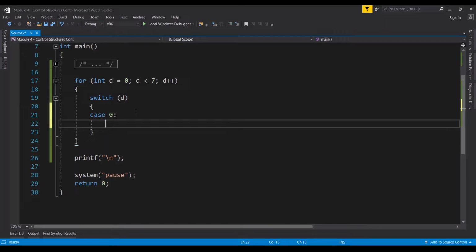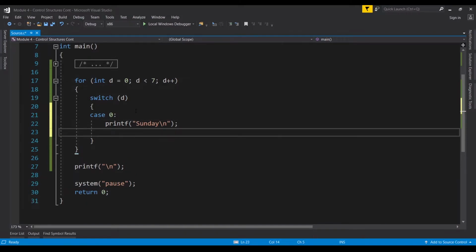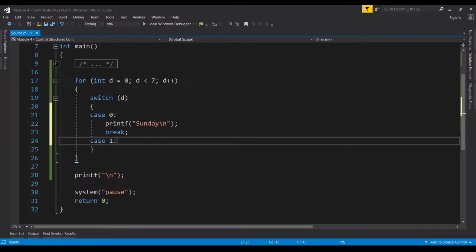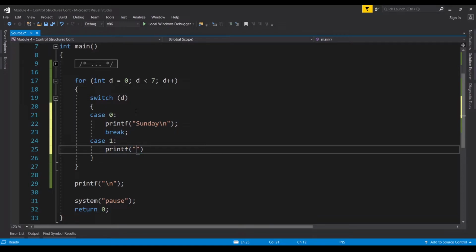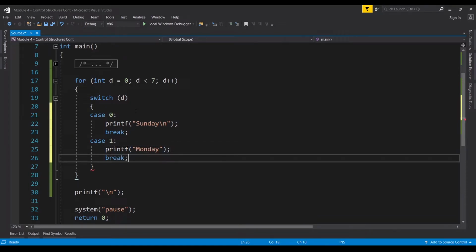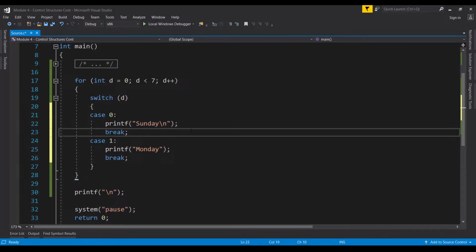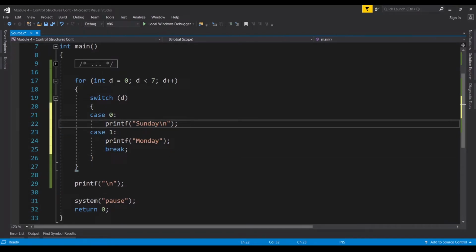If case 0 is going to print Sunday, we're just going to write printf Sunday and add a new line to make sure that it doesn't get mushed with the next line, and then a break. Now let's continue to the next one and I'll tell you what's going on with the breaks. So case 1, printf Monday, break.